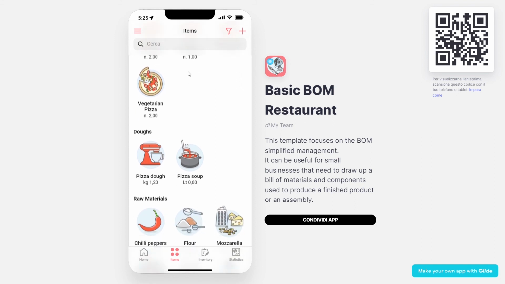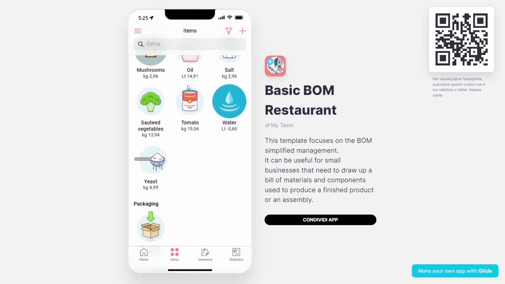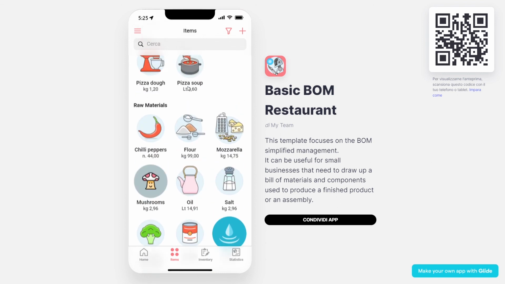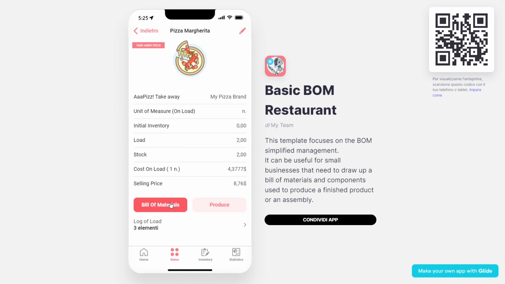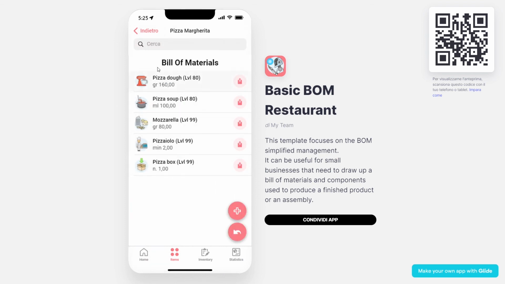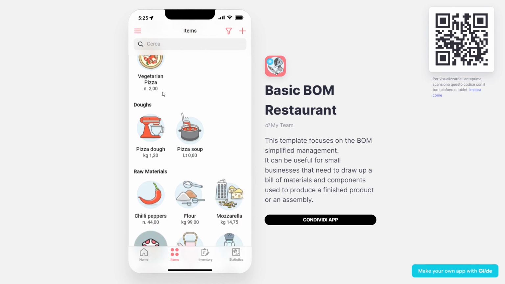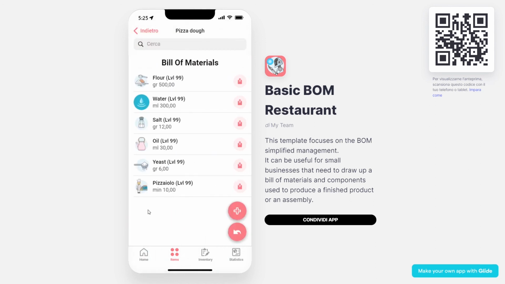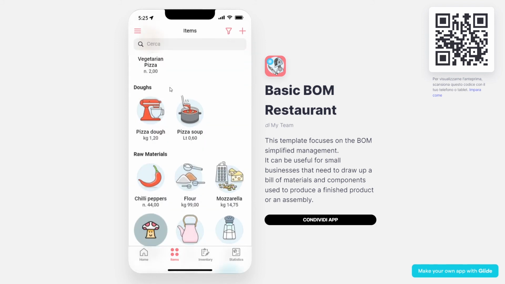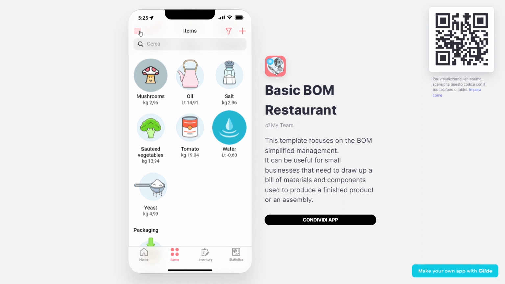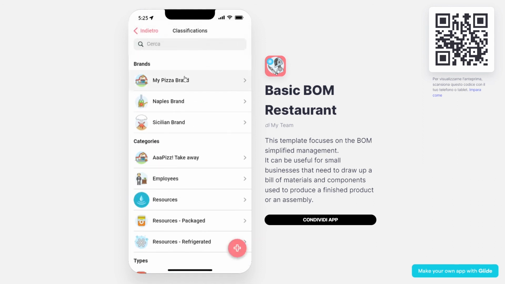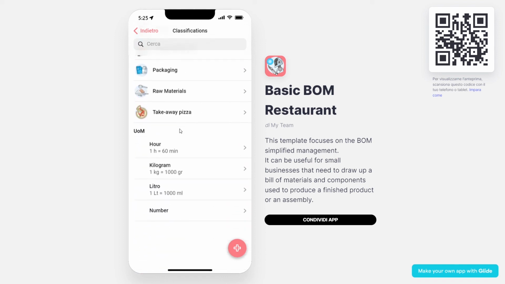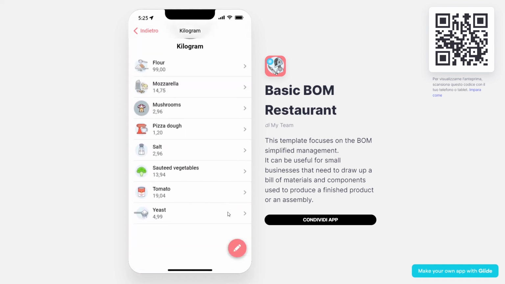Here is an example where, thanks to a different classification, it is possible to adapt the behavior of the app in an operating context different from that seen so far. This is a pizzeria that does takeaway. It has different end products, components, and raw materials. And, of course, different classifications.